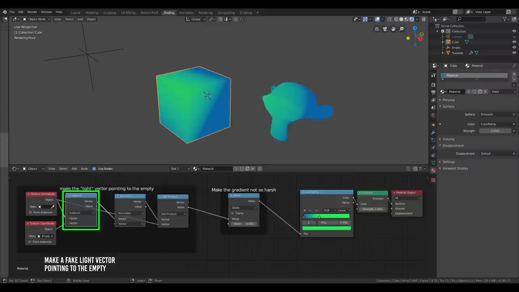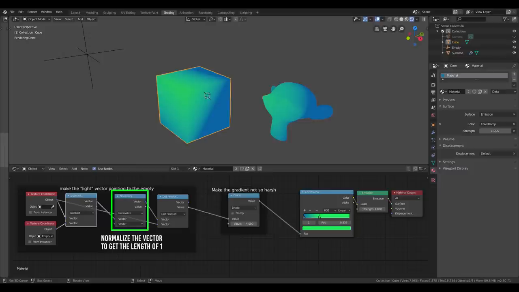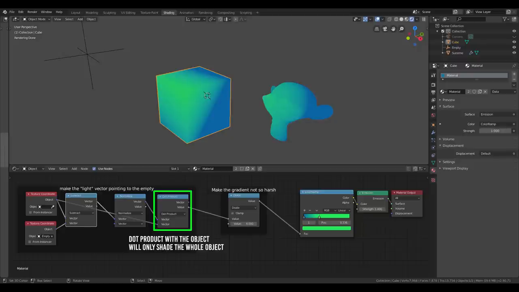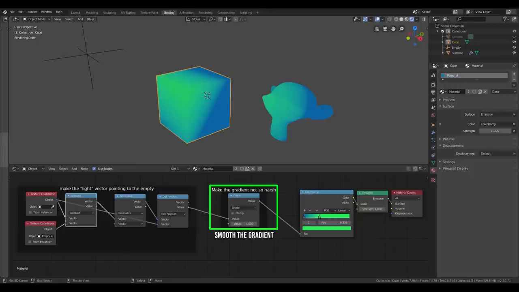Subtracting the empty from the object texture coordinate will make a fake light vector pointing to that empty. Then we normalize the vector to get the length of 1. By making it the length of 1, we have a better known range to work in. Then the dot product with the object will only shade the whole object. From there, we take the value, not the vector, to make our gradient smoother. To make it smooth, we just divide it by a number larger than 1.